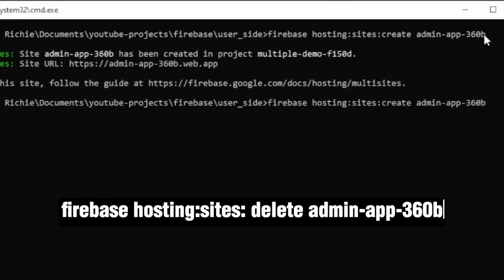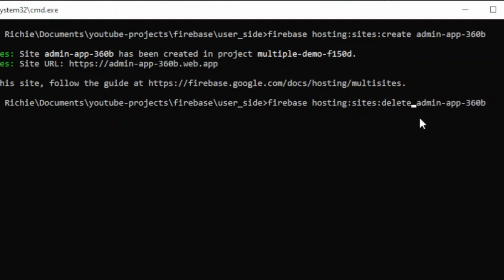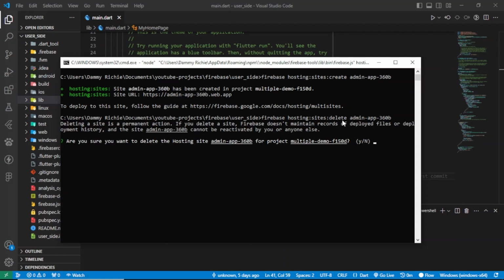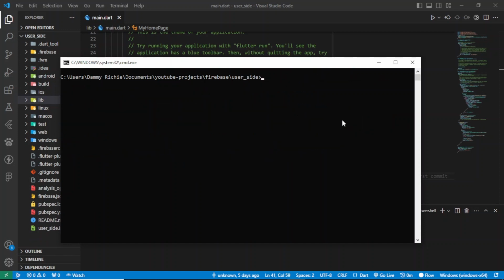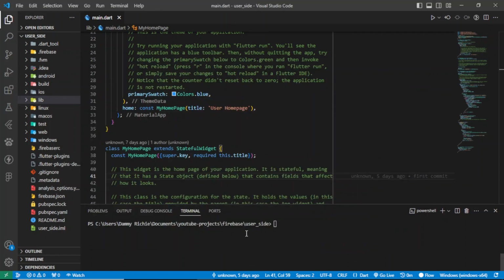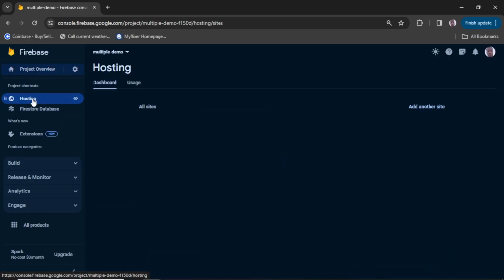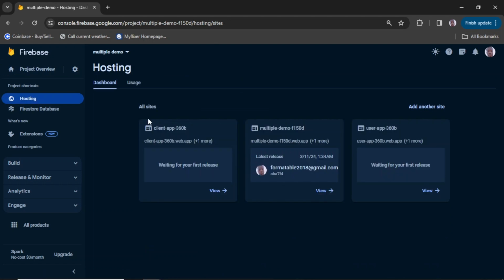To delete this directory, enter the command firebase hosting:sites:delete and the unique site ID and enter here. Enter Y for yes to delete. Now let's go to our browser and check if we still have the admin subdirectory. So the admin directory is no longer appearing on our Firebase hosting dashboard, which means we've successfully deleted it.